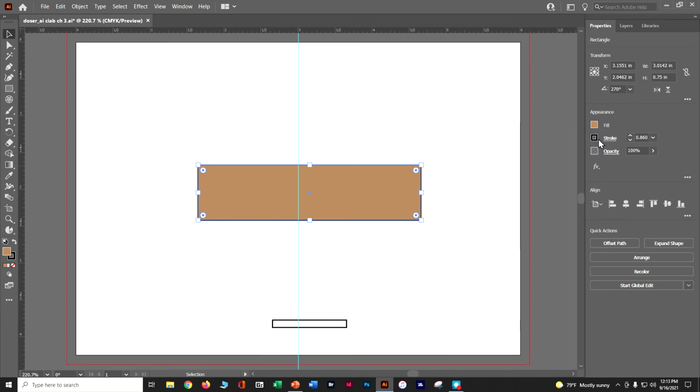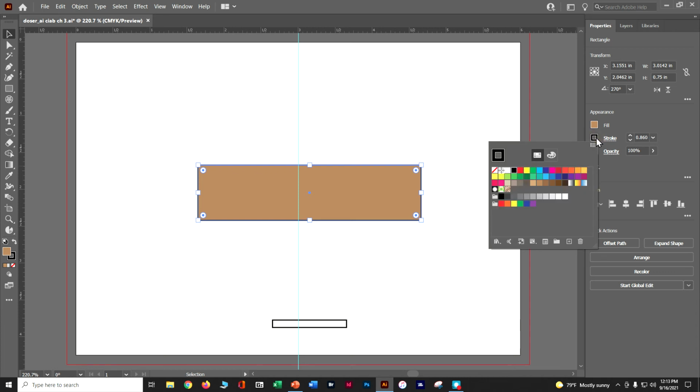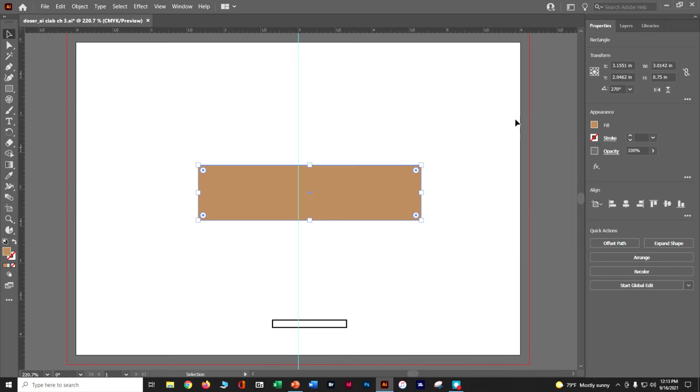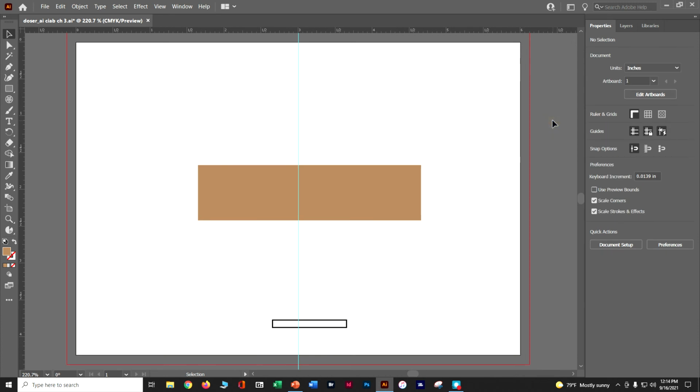So let's go ahead and go to my stroke color. And my stroke color, we're going to take the stroke off. So I'm going to hit none. And there we go. Hit escape, hide that one. Pasteboard, Control S and save.